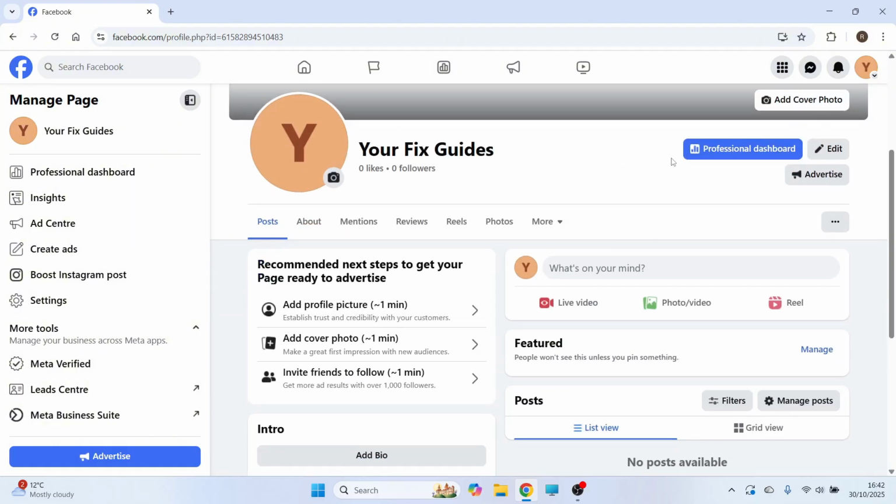So the main thing that you'll be using is the professional dashboard here, and also the edit button to go and customize the different sections. So that's how you create a page in Facebook.